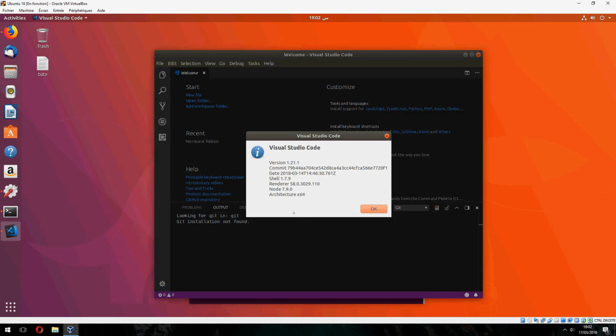So this is how to install Visual Studio Code on Ubuntu 18.04.